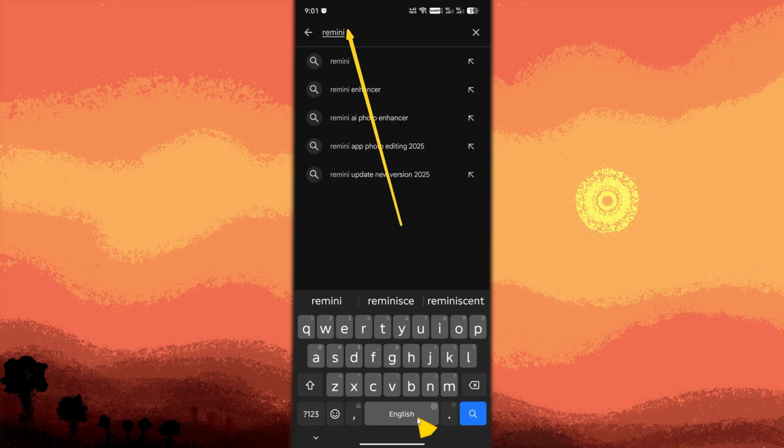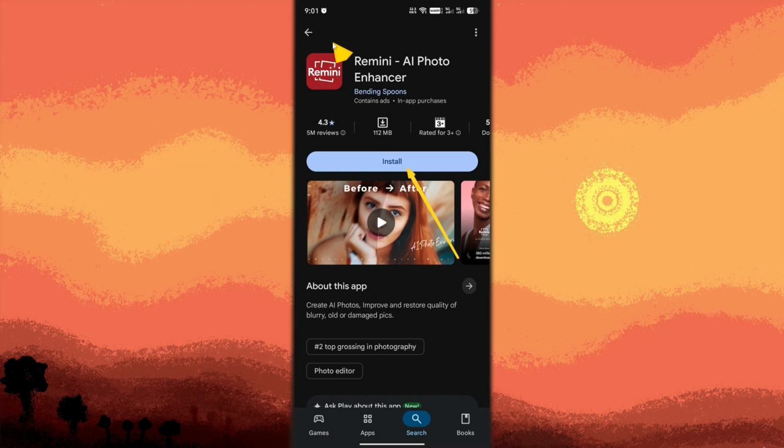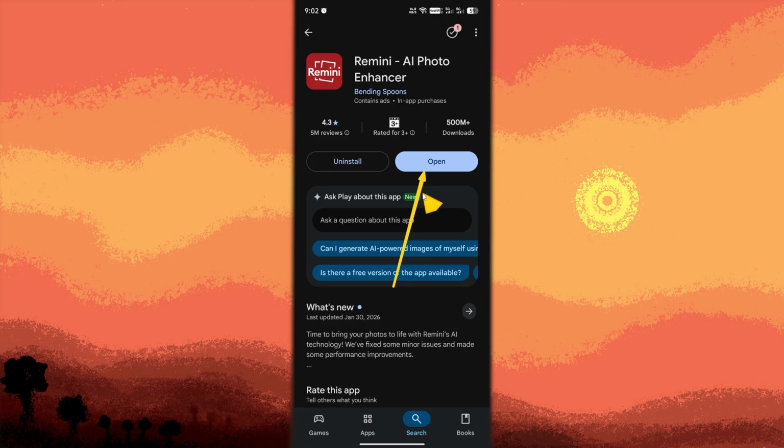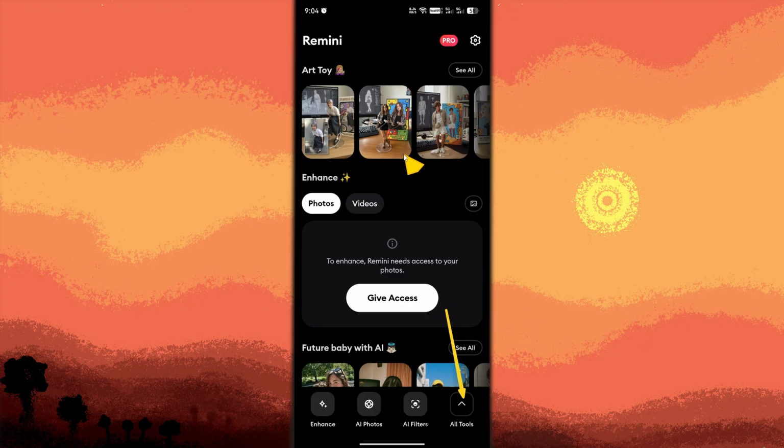Search for Remini AI Video Enhancer. Tap the Install button and wait for the app to download. Open Remini after installation. Make sure to sign in or allow the required permissions.